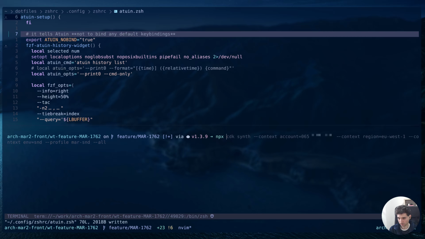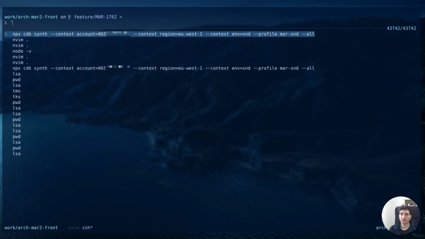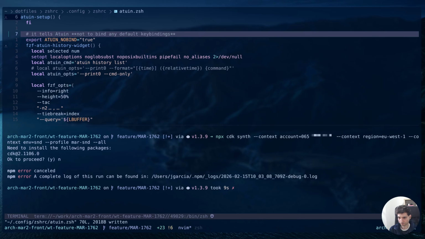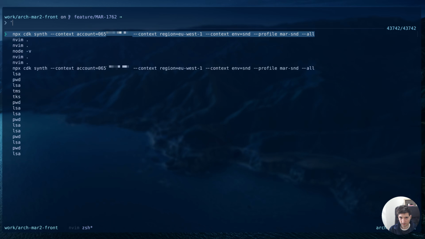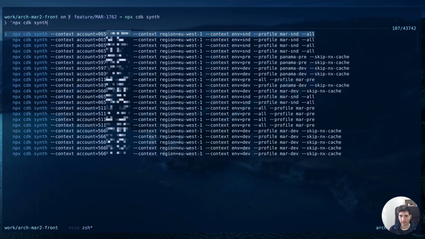In case I run this command, for example, and then I open a new pane, then if I press Ctrl R, I can see the command that I ran from the previous window. And it also supports multi-line, and in case you start writing something, it will get what you were typing and filter the results like that.